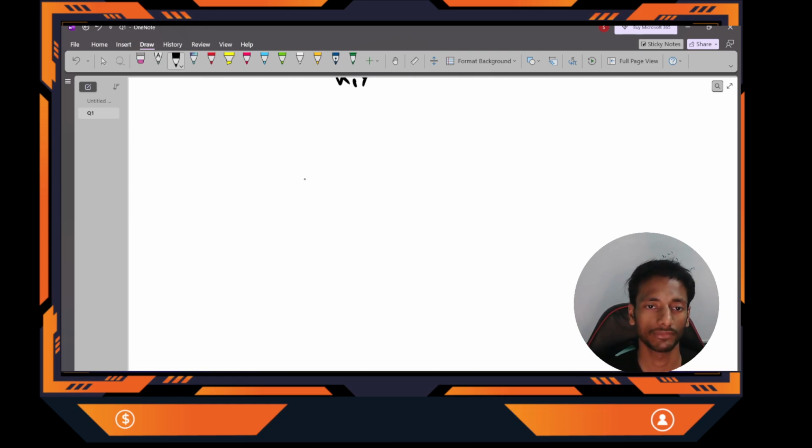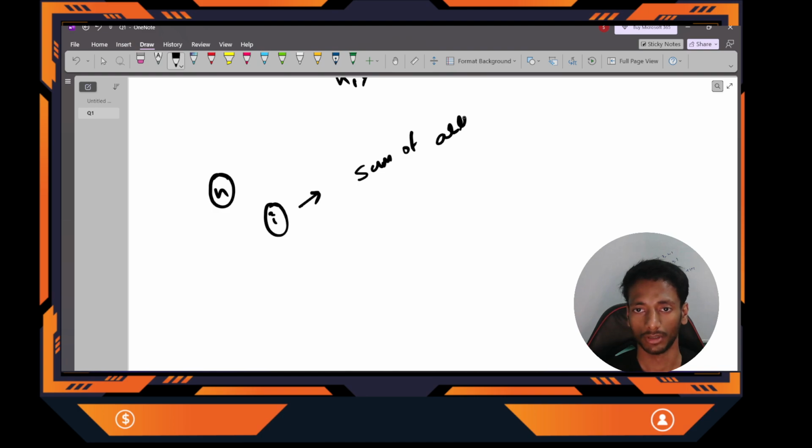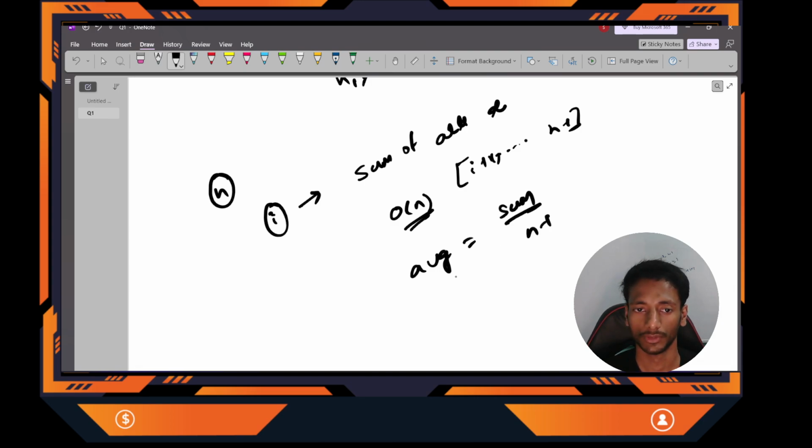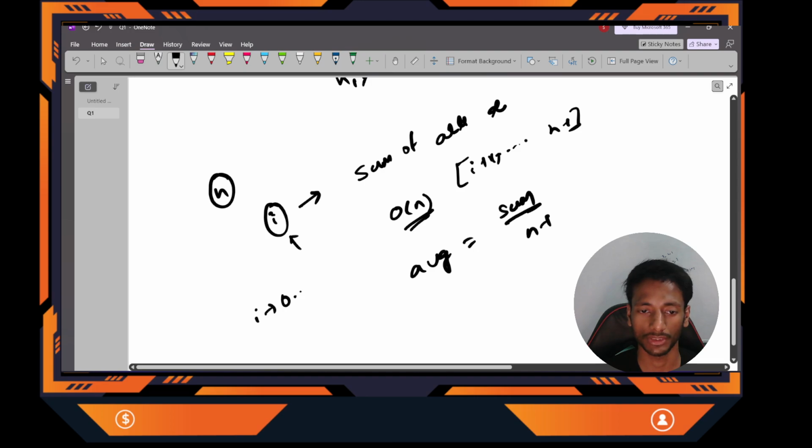Suppose we have n numbers. For each index I, I have to first calculate the sum of all elements present from I plus 1 to n minus 1. So it will take roughly big O of n, because I have to calculate the average. So I will calculate the sum up to n minus 1. I have to calculate this for each I, and how many I are possible? I is possible from 0 to n minus 1.